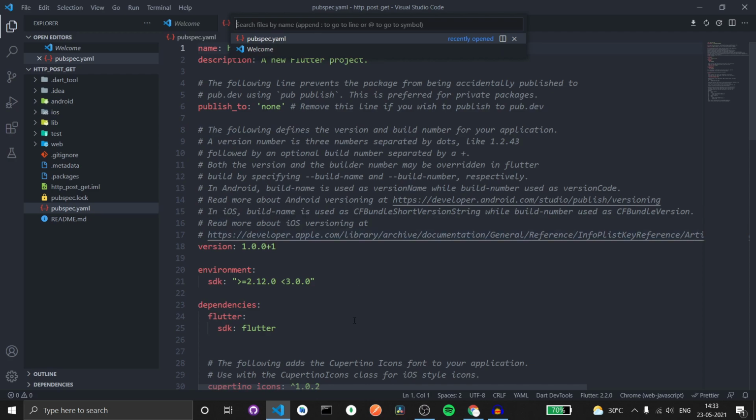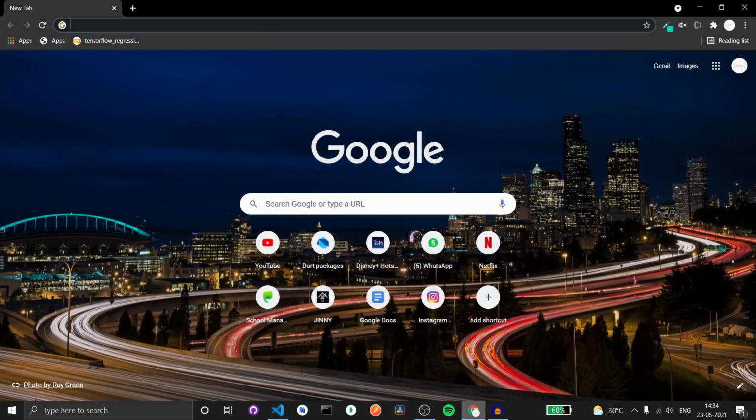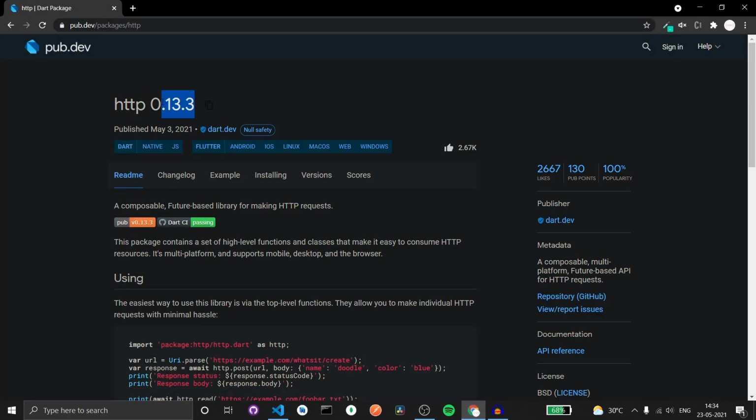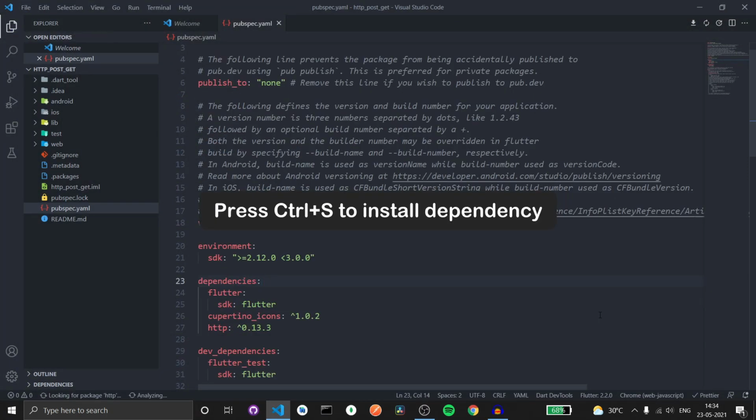A very helpful feature. Under the dependencies, add the HTTP library with the latest stable version. You can find the latest version on pub.dev. You can directly copy the version number from here. Once you have it, save it to install the dependency.